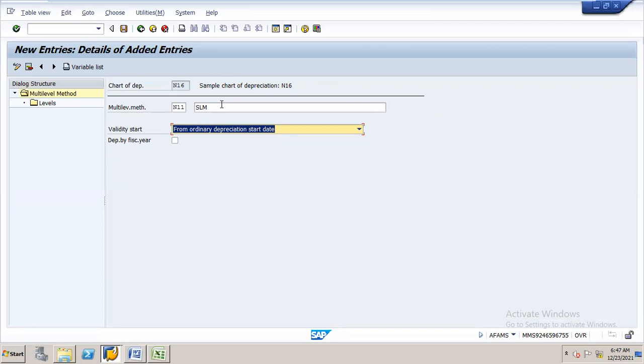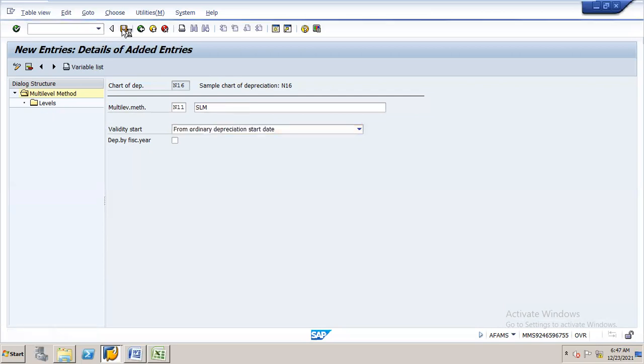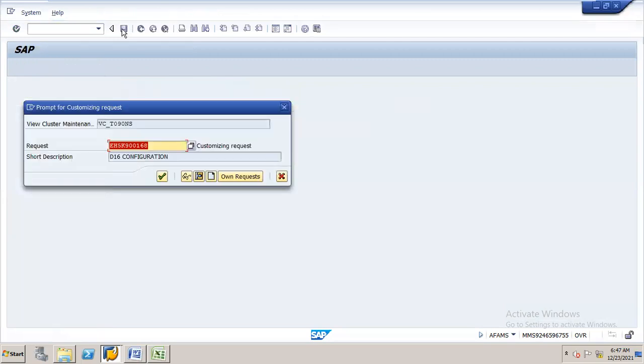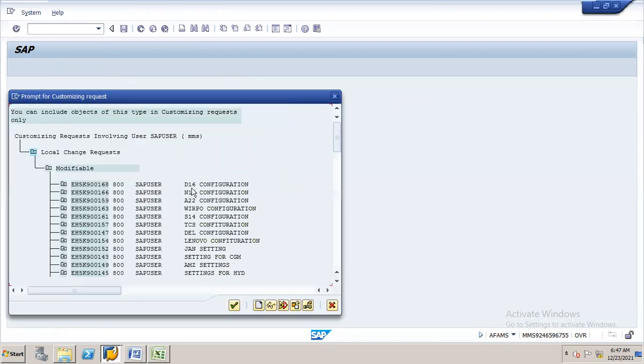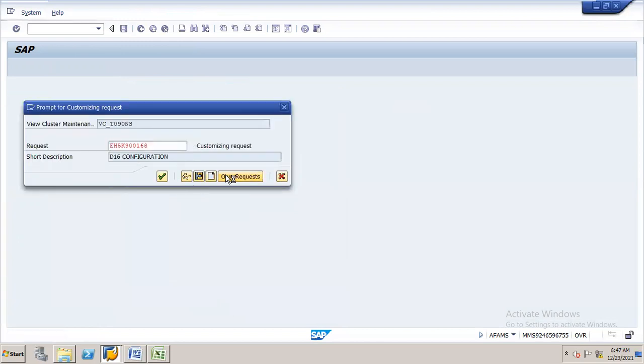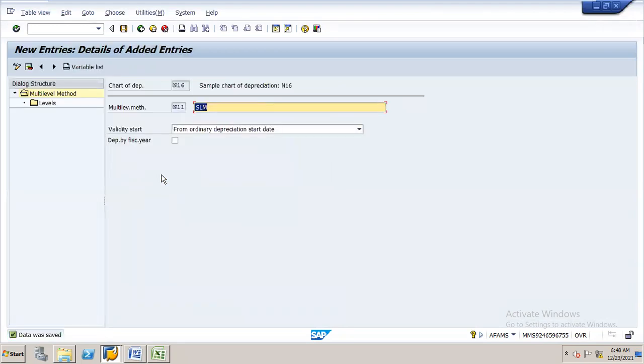Straight line method means we have to tell the system what the base value for the calculation of depreciation is, right? So you have to specify that here. First save it. Then go for levels.